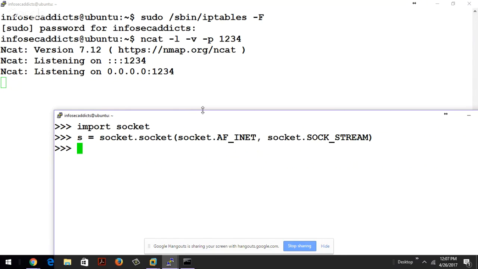Now, as soon as you do that, I can say s.connect, and I'm going to throw in two sets of parentheses. Then I'm going to say localhost, and after that, comma 1234. Okay, now I want you guys to look at that. You built out this socket, and then you built out the connection to it.